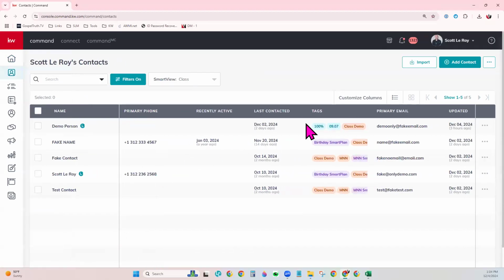Okay. So for importing, for getting your contacts added into Command, there's a few ways. The first way I won't be showing you, but we have a tech tip video to show you how to do it. And that is you can literally import your contacts on your phone directly into the Command mobile app. So I do have a tech tip video out on YouTube for that. If you want to check it out, you can do that.